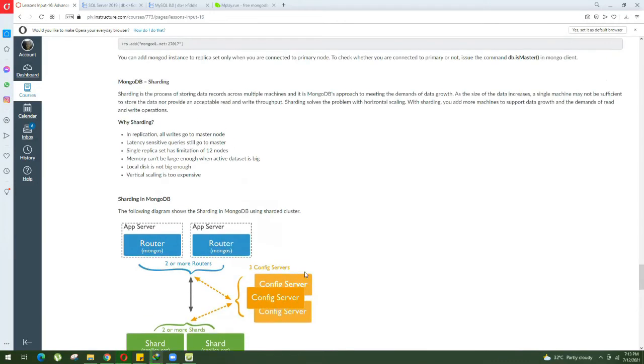Sharding. Sharding is the process of storing data across multiple machines, and it is MongoDB's approach to meet the demands of data growth. As the size of the data increases, a single machine may not be sufficient to store the data, nor provide an acceptable read and write throughput. Sharding solves the problem with horizontal scaling. With sharding, you can add more machines to support data growth and the demands of read and write operations.